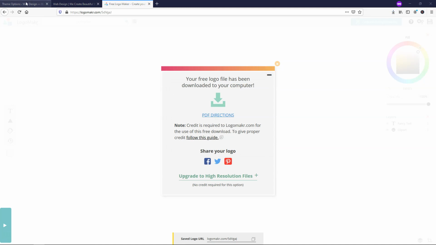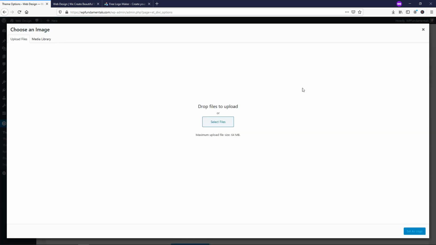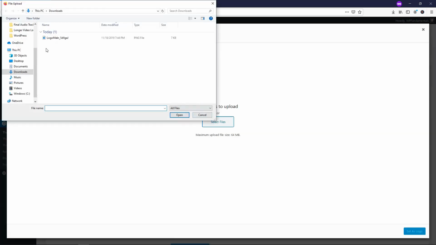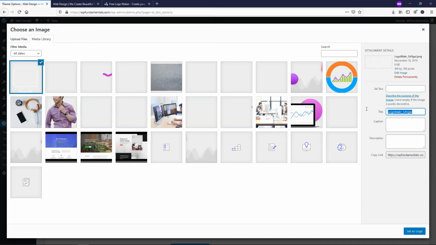So it's in my download section. I can actually go back in to the Divi theme options. The first one under general is logo, and I'm going to click upload, select file, and it's in my download section. There's the logo. So what I would recommend doing is, if you have a name for your website picked out, I would put that here.